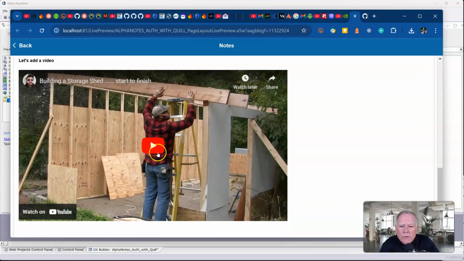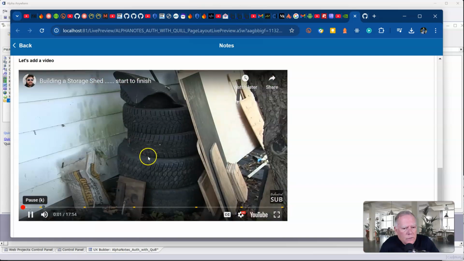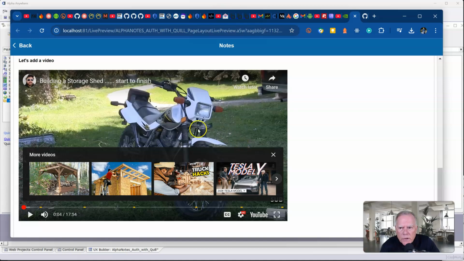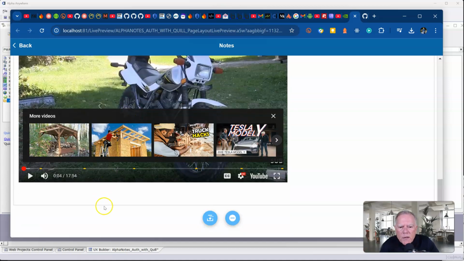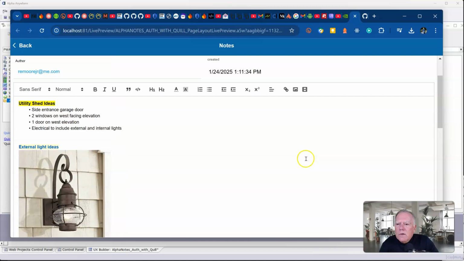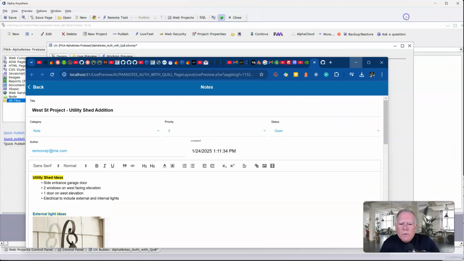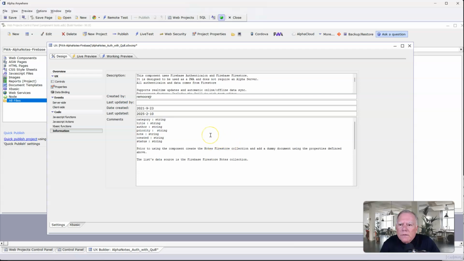Here I've included a video, and the video can play right inside of the note itself. This is just a link, so it's not consuming tons of space. And you can include bulleted lists and numbered lists, and you've got control over the placement of the text, whether you want it centered, left aligned or right aligned. So it adds a lot of functionality to the application for sure. Let's take a look at how that came about.